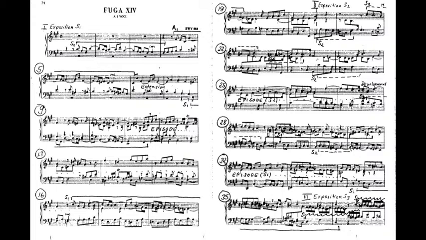The third subject entry is followed by an episode. That's a section where the full subject does not appear. As in a conversation, occasionally we steer away from the topic to a sideline, and that may even bring us a step closer to the solution we set out to find.